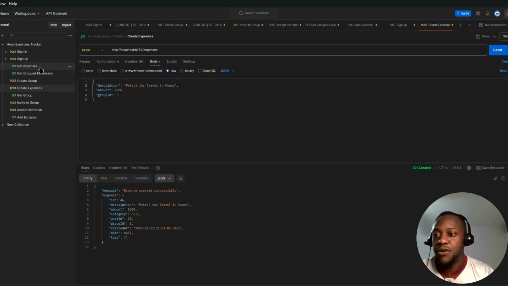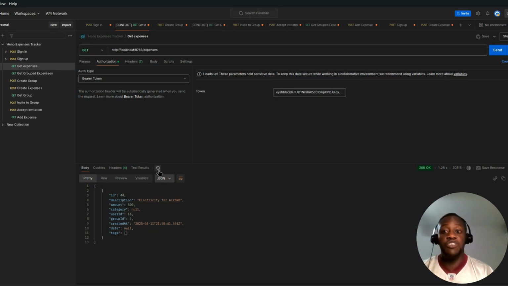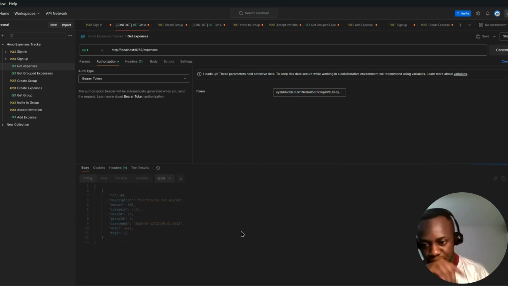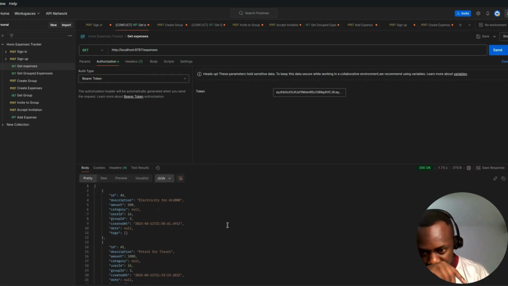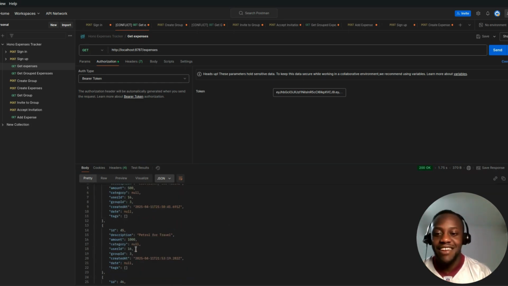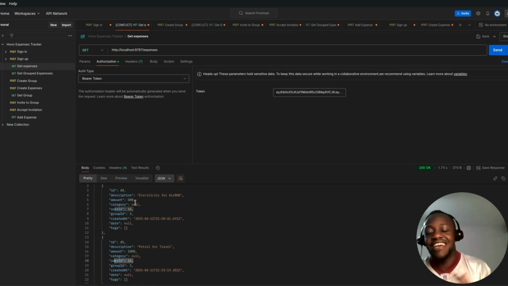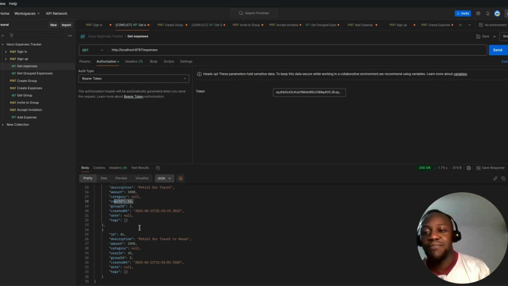So what I'll do now is go back to expenses, and what we should see here is electricity for Airbnb by the user that invited us, plus our two. We should see our two, honestly speaking. Let me do this. There we go. As you can see here, the petrol is actually logged by the first user because I didn't update it, unfortunately. But remember, we're still part of the same group.